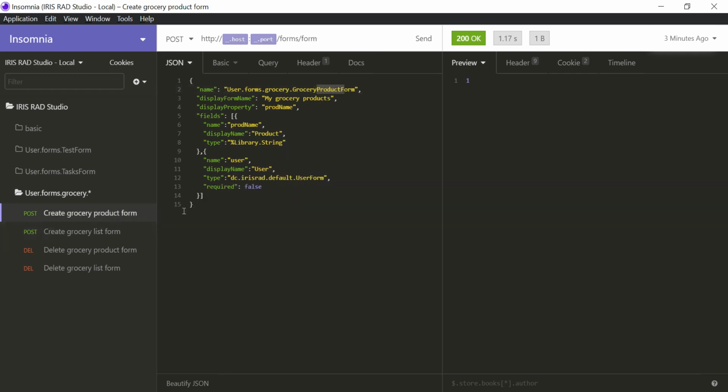The product form has two fields, one for the product name and another one for the current user stored in the session. This is the key of the new feature. For every form which has a field named user and typed by dc.irisrad.default.userform, the system will automatically store the current user session and use this user for queries as well.